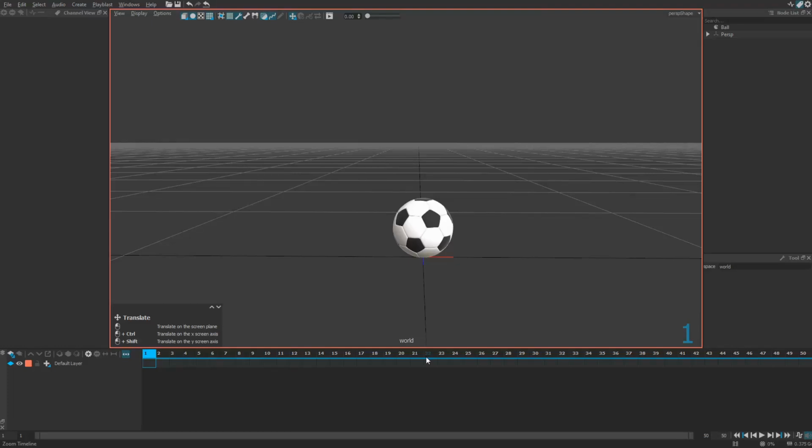Hi and welcome in this video tutorial about Rumba Timeline. In this video we will learn how to use the timeline to craft our own animation. First of all, let's talk about the interface.